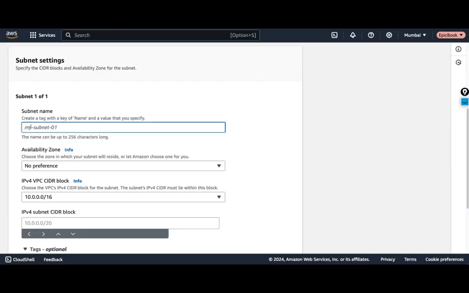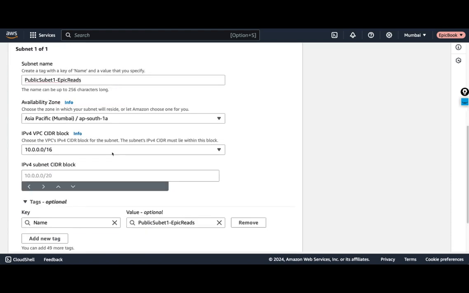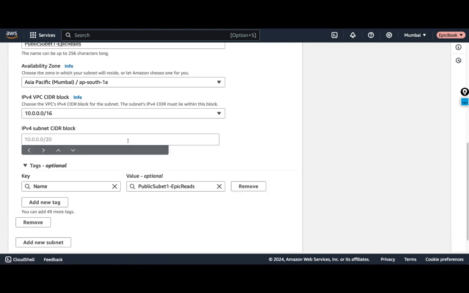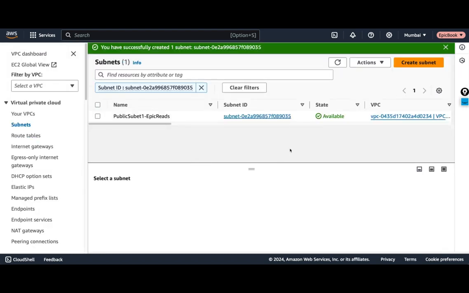So let's give the name public subnet one Epic Reads. Then let's select ap-south-1. Then the VPC block is selected by default. Now we need to select the IP address for our first subnet, and that's something we have seen in the documentation. Then give slash 24, and that's all, create. So the first subnet got created.